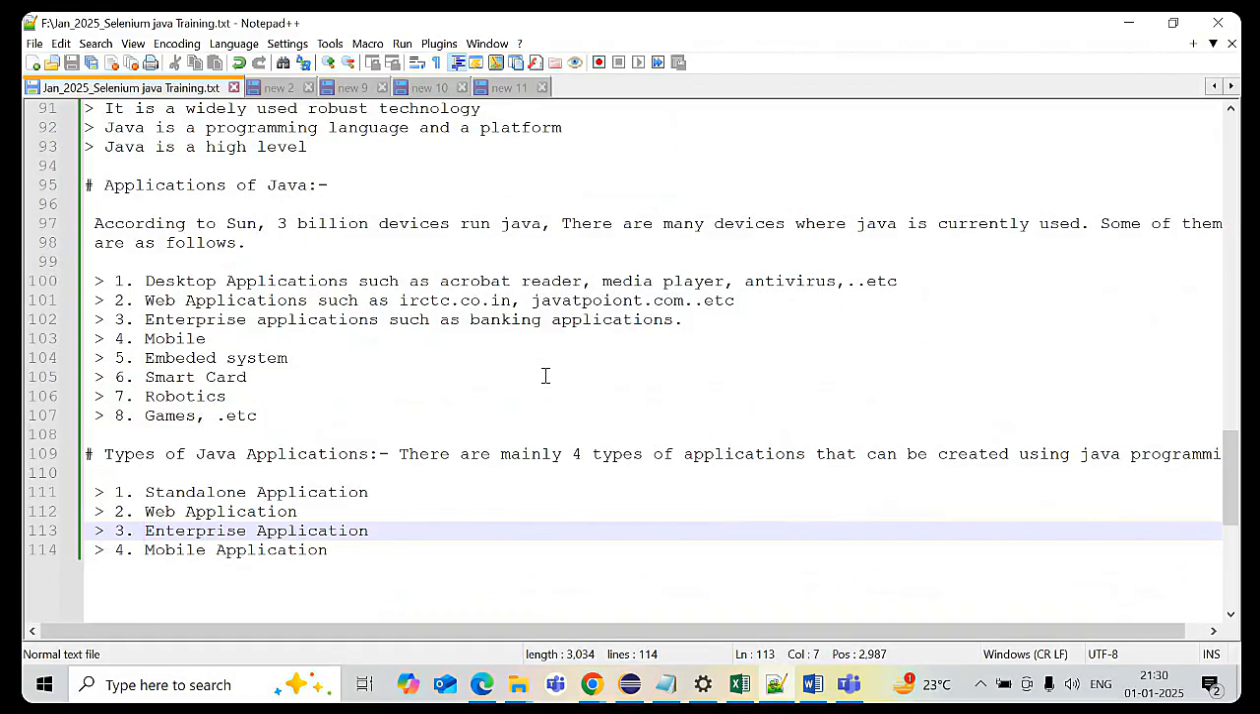Standalone means that you need to install it and you can use it, like a media player. Web applications are applications that run on the server side and create a dynamic page. That's called web applications, like Servlet, JSP, Spring, Hibernate. These kinds of technologies are used for creating web applications in Java.